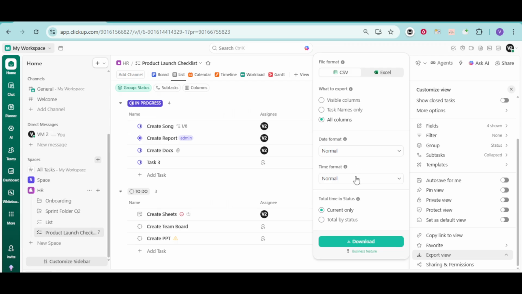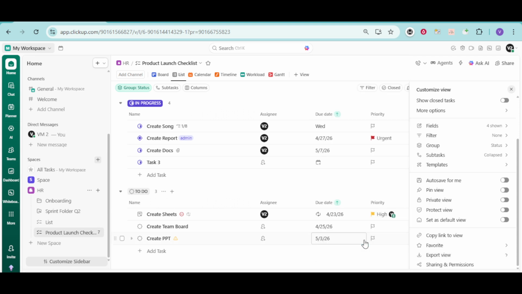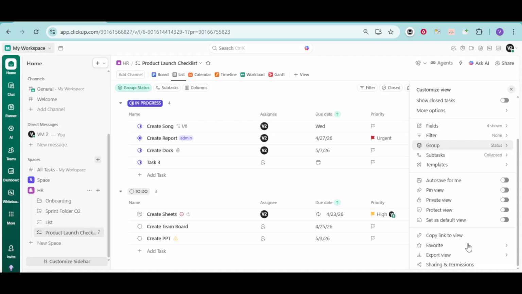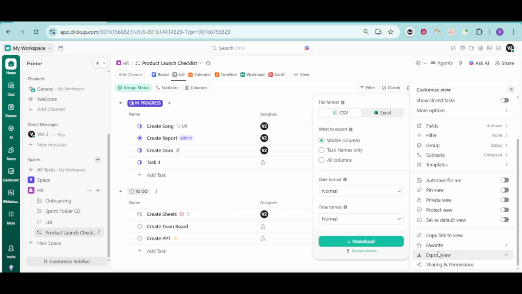The export will include the columns that are currently visible and apply any filters you have turned on. That means if you only want completed tasks or items assigned to a specific person, set those filters before exporting so your file only contains the relevant rows. After the file is generated, it will typically download to your computer, usually in your default downloads folder.